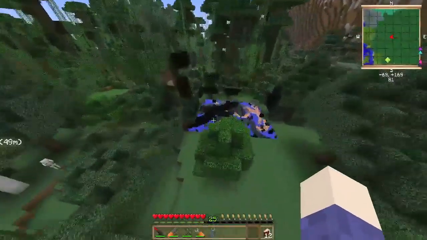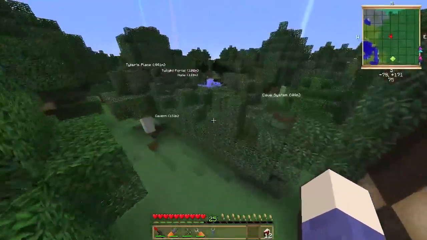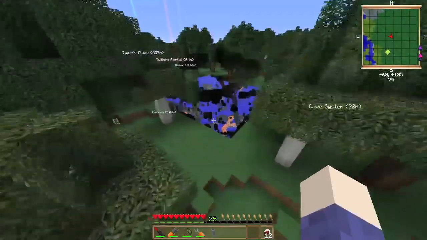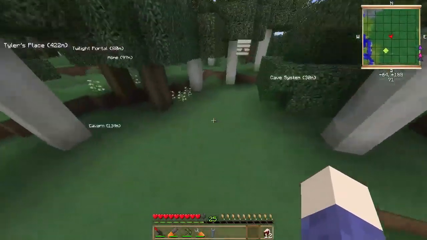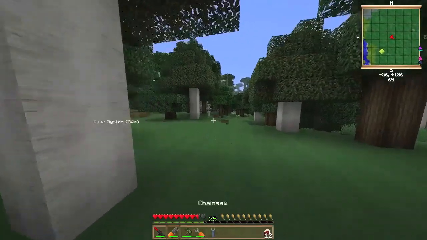Right, so here's our broken chunks. Notice how we can see through the floor again now, and bang, that's regenerated. Walk over to the other one. Little bit of server lag, go away skeleton. And pop, that's now regenerated as well. And that's it, those are now fixed.